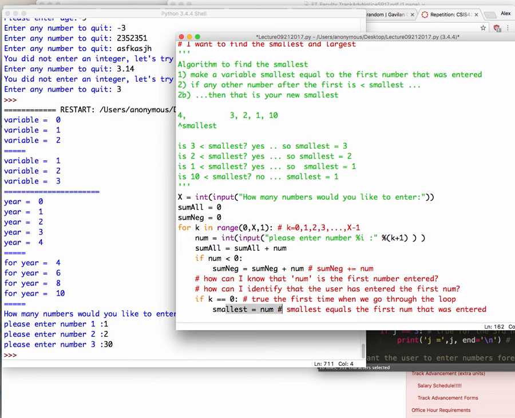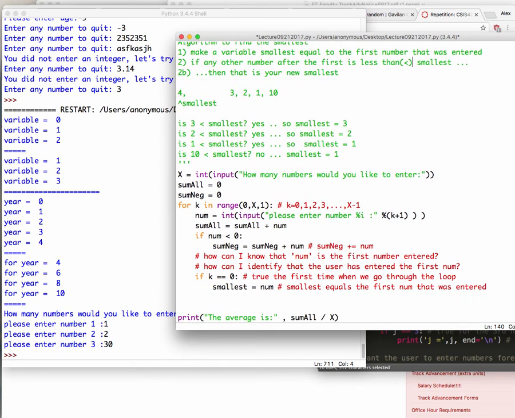So smallest is equal to num. So I basically took care of this first step. Make a variable smallest equal to the first number that was entered. Next one. If any other number after the first is less than smallest, then that is your new smallest. So how do I do this?